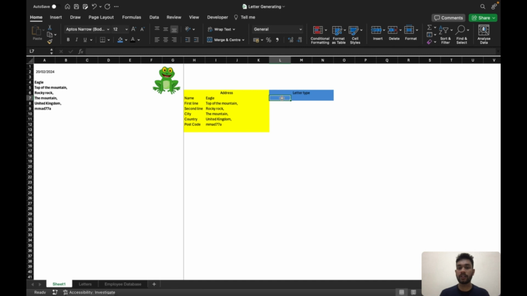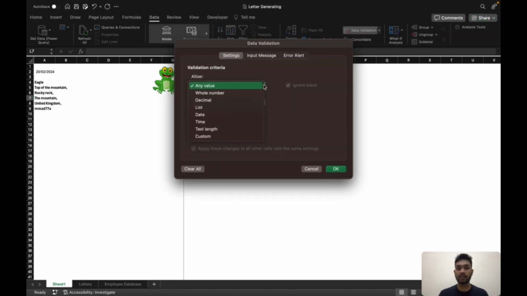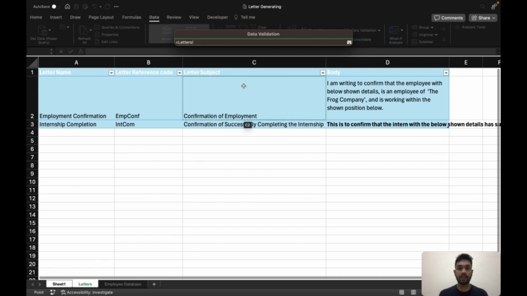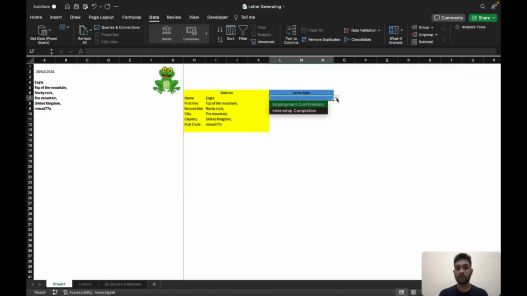Right, now I need to have a drop down to select my letter. I will go to data and data validations, list, and the source. I can go to my letters part and select these two and press enter. Now we can click OK, so that we can get the drop down of the letters. So it might be the employment confirmation or the intern completion letter, the only two letters that we have here.